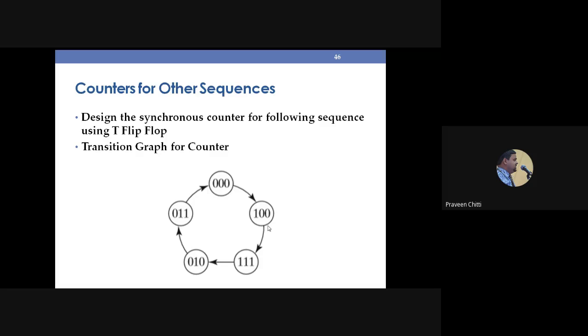5. But it is not counting from 0 to 4. When I say 5 count sequences, normally the counter will count from 0 to 4 or 4 to 0. But it is not counting from 0 to 4 or 4 to 0. It is counting in different count sequence. Hence it is called a random counter or irregular counter. What is the first state of this counter? You can start from any one point. We'll take the first state as what?